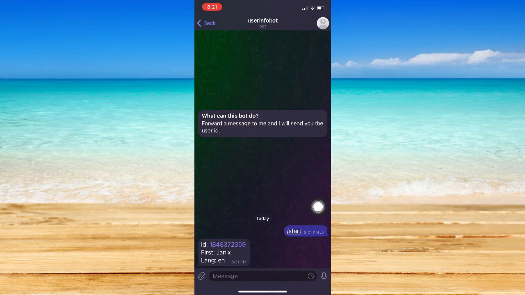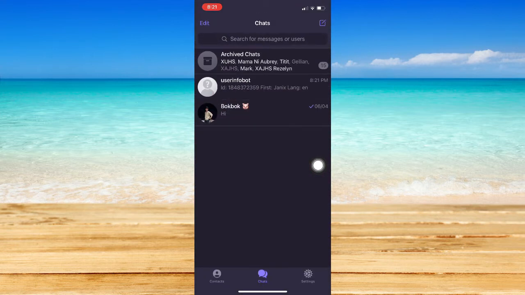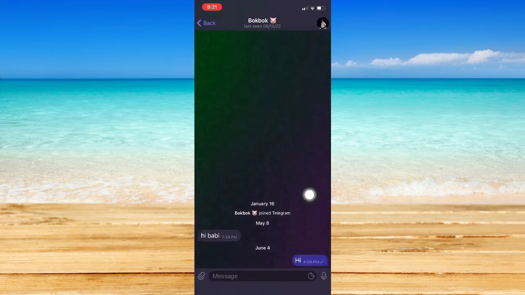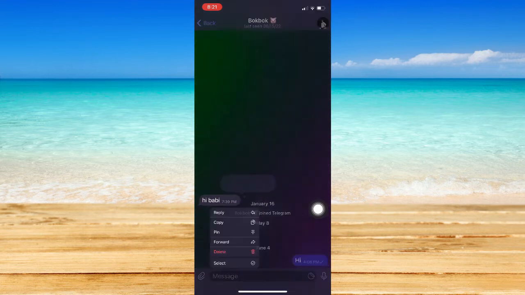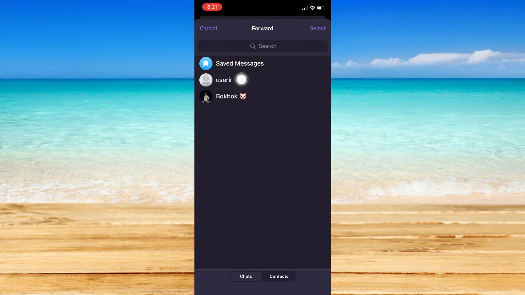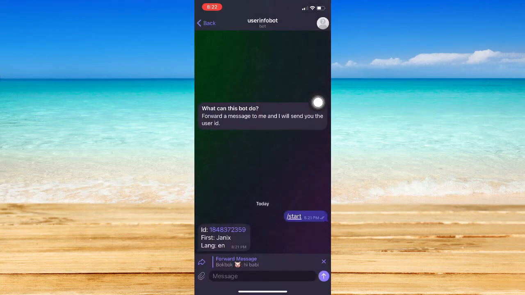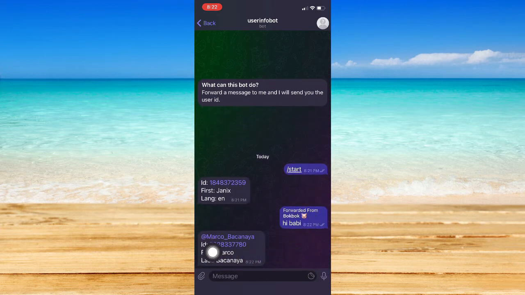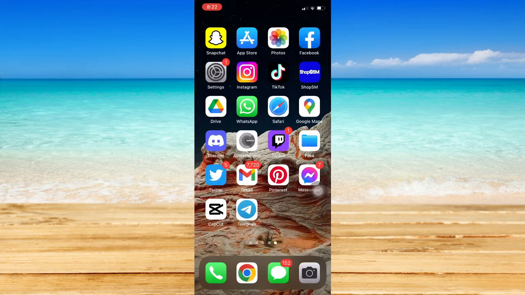If you want to look for the user ID of another person, you may do so by going back to the chat section. Make sure first that that person has a message. Like this one, what you're going to do is press and hold on any of their chats, go to forward, and send it to user info bot. Once you send it to user info bot, click on send, wait for it, and there you go. You may be able to see the ID of that person. That's how you can find a user ID in Telegram.